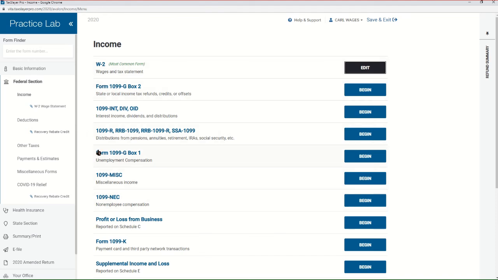So we've got nothing else to enter. This is a very simple return, 2 W-2s, nothing else going on in this tax return. So now I want to look at the return itself. How do I do that? I go over to the left-hand side and notice federal section, income. So I can see where I had entered my W-2, and I can get back to that if I want by clicking on this. There's a rebate recovery credit, which should be 0 at this point.